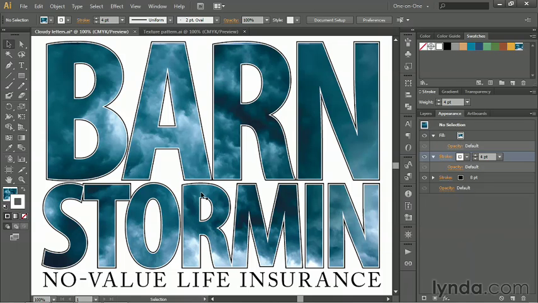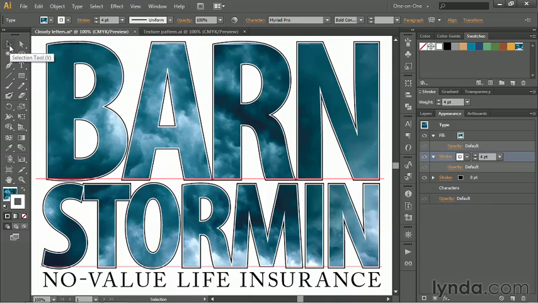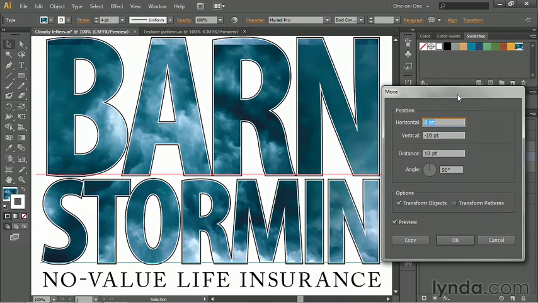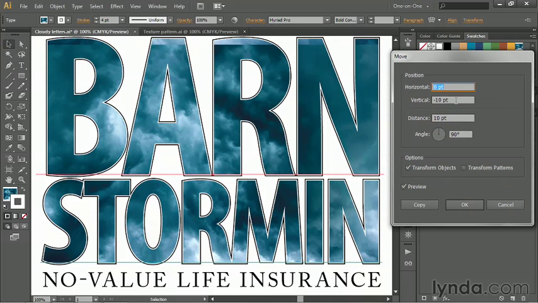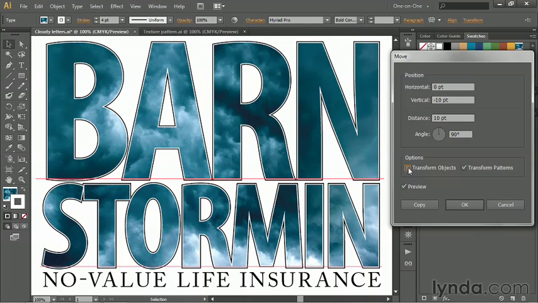But there is one problem remaining. Notice up here at the top of the A and the R, we're seeing a little bit of the bottom of the image repeated at the top of those letters. And that is not something we want. So we can move that pattern inside the letters in a kind of a strange way. You click on the letters to select them, as I have here. Then double-click on the black arrow tool, which Illustrator calls the selection tool, in order to bring up the Move dialog box. What we want to do here is we don't want to transform the object. We want to leave those letters where they were, and we want to just transform the patterns.